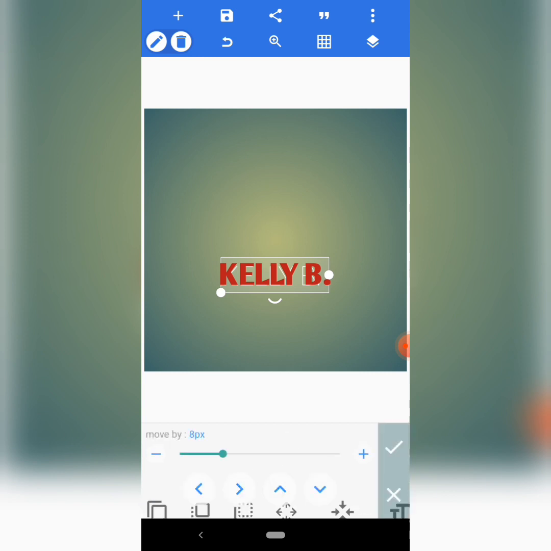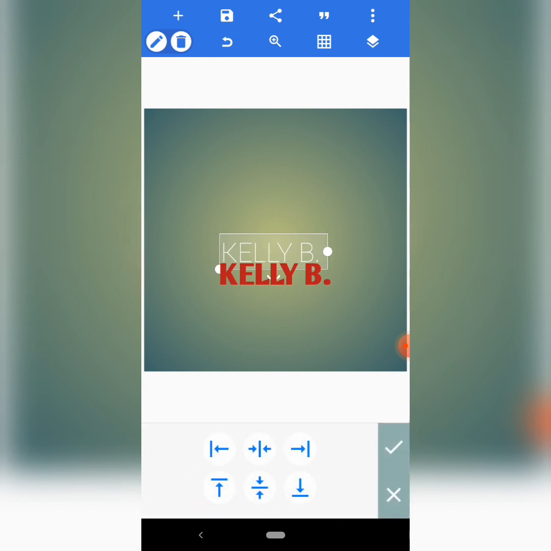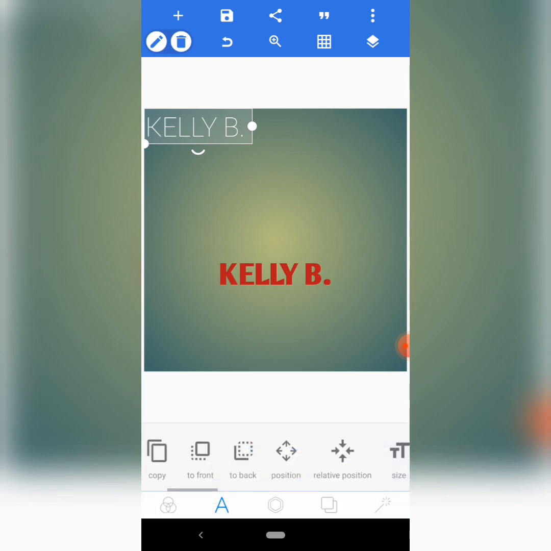Okay, position. We can increase the space. This position, we can reduce it. We can move it sideways. Relative position, I said, you can either centralize it, put it at the bottom, put it at one side, the other side, or put it at the top. Yes, that's the use of the relative position.